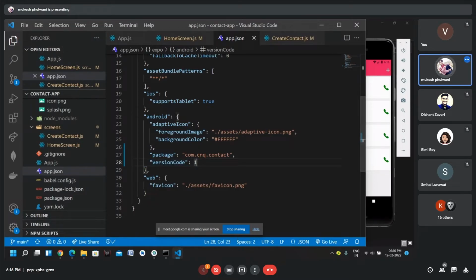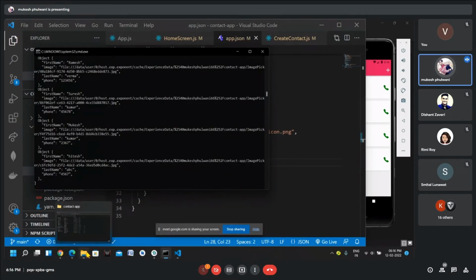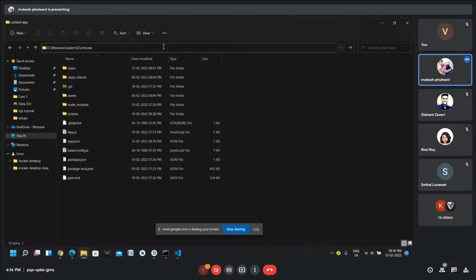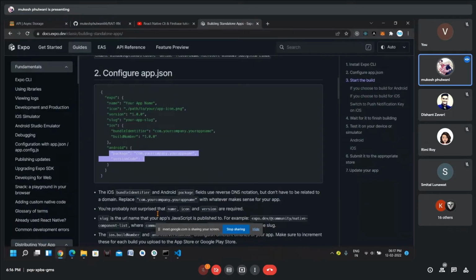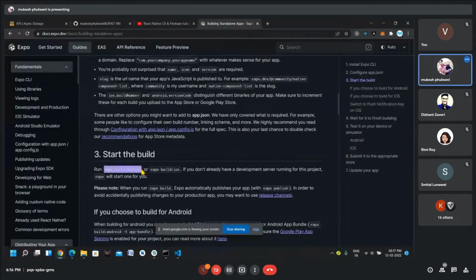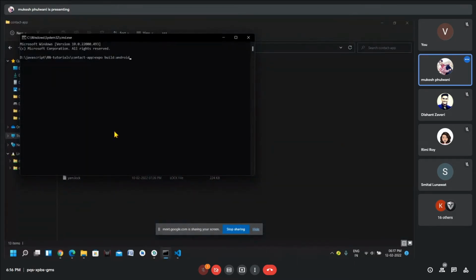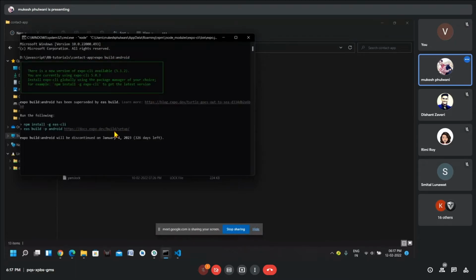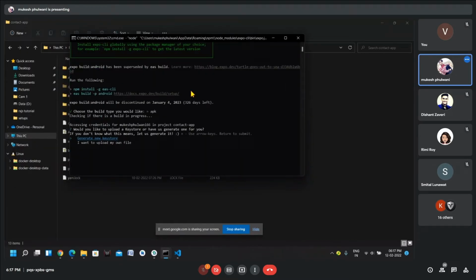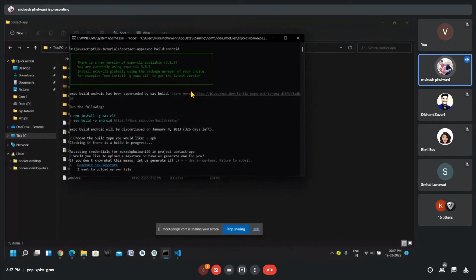So we are done. What we can do is we can open a separate terminal. Okay, and here I can type expo build android, generate apk. It's asking me to select an apk. Okay, we can select. It's asking me to generate a key store or if I want to upload mine. Okay, let's generate a new key store.